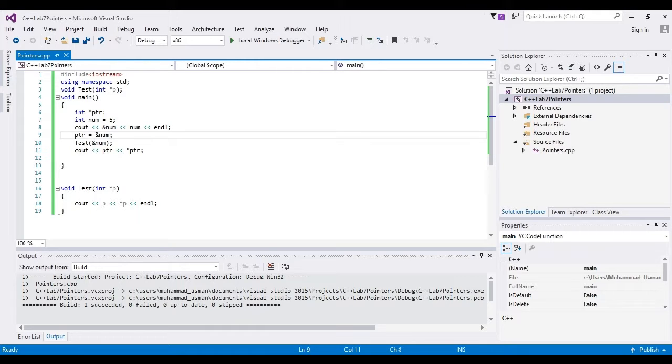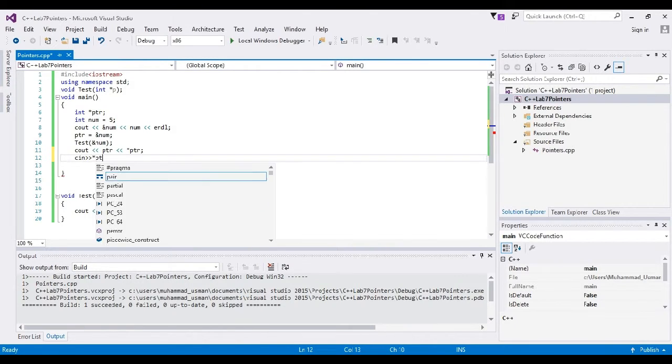If you want to take the input, then you can take the input as well, like you can use cin asterisk ptr. It will actually take the input in this variable num, because my ptr is representing that particular variable, and if I take the input into the pointer, it is the same as taking the input in the variable.